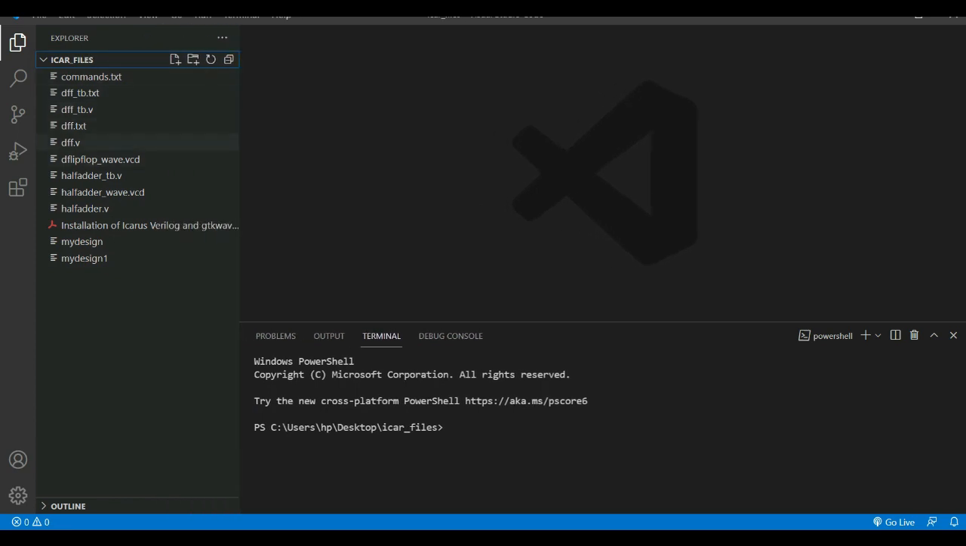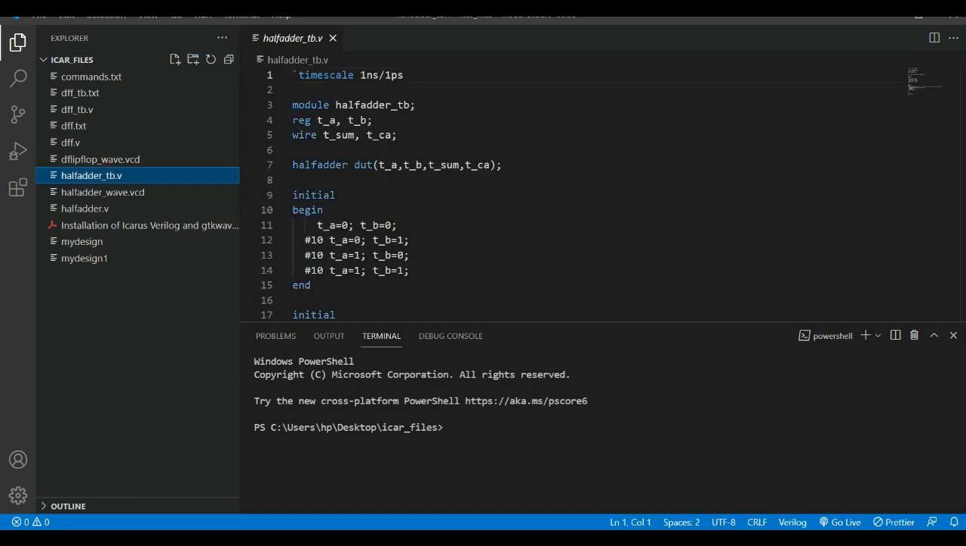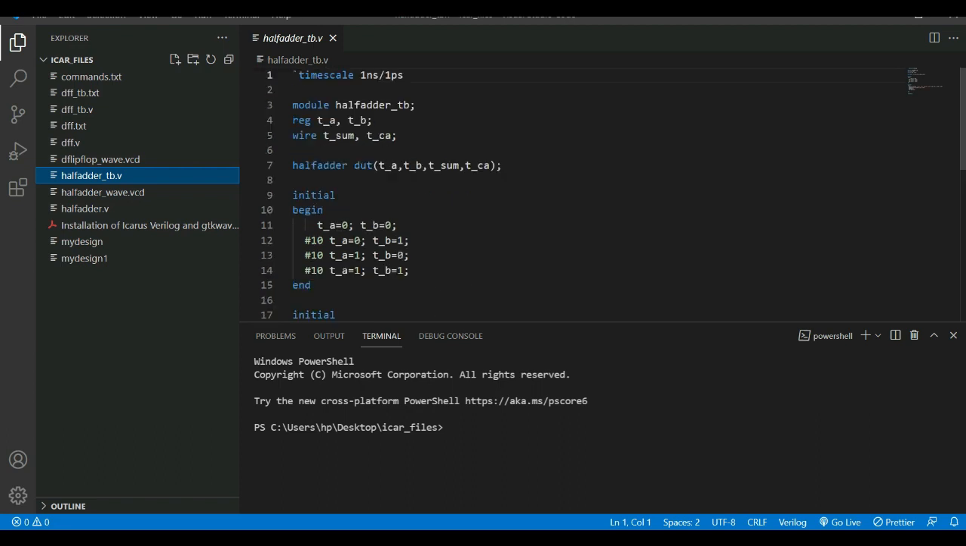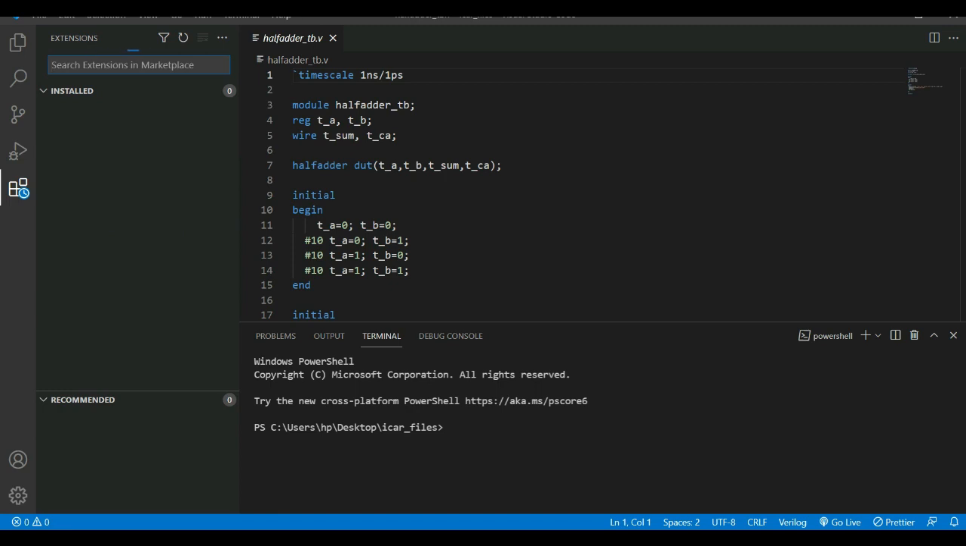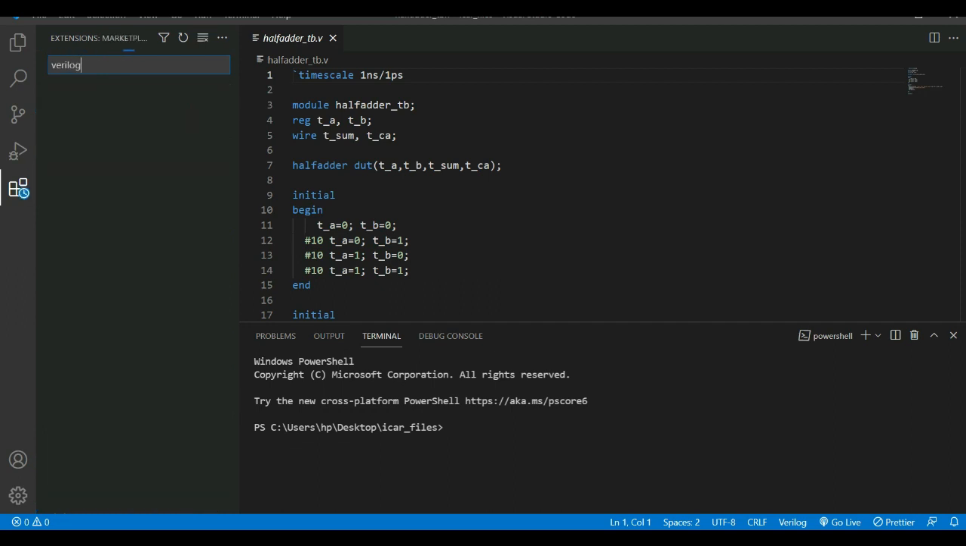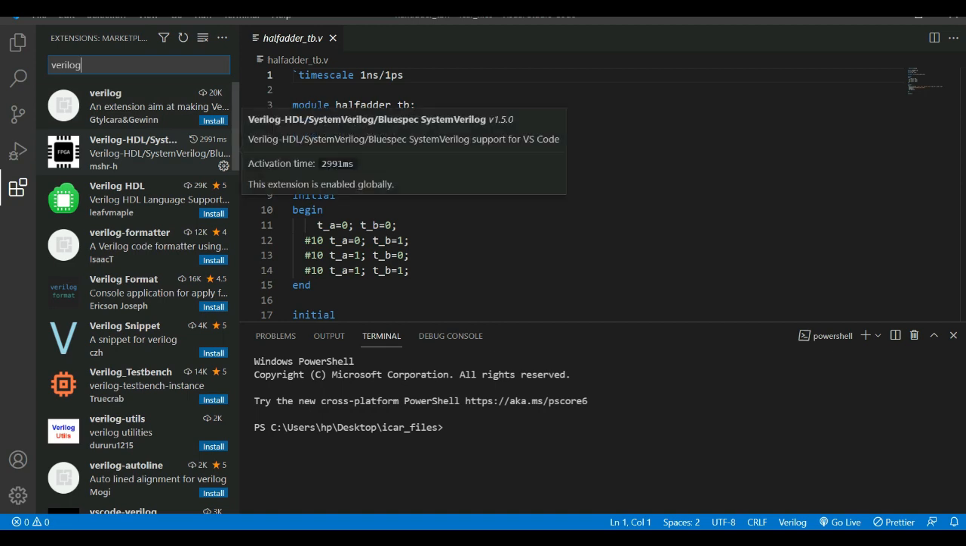Now I can click on any text that I want. For the first time I will show you the half adder. One more thing, you can see that my code is colored, but initially your code won't be colored. So what you have to do is click on this extensions, and in this extensions you have to search for Verilog.